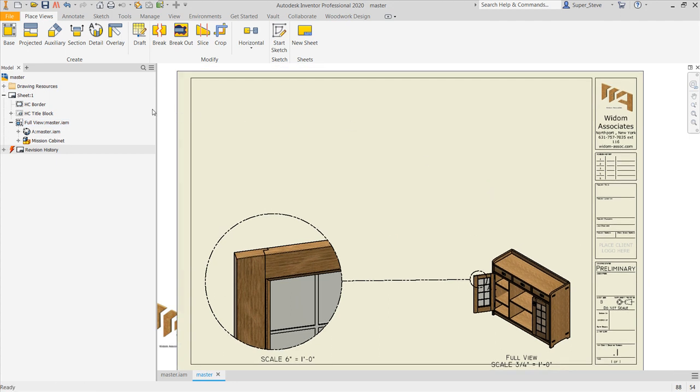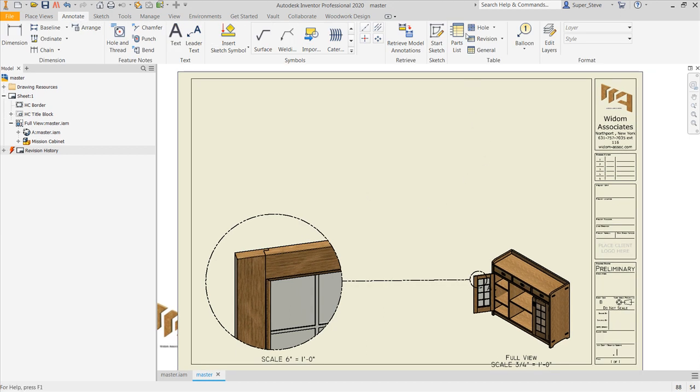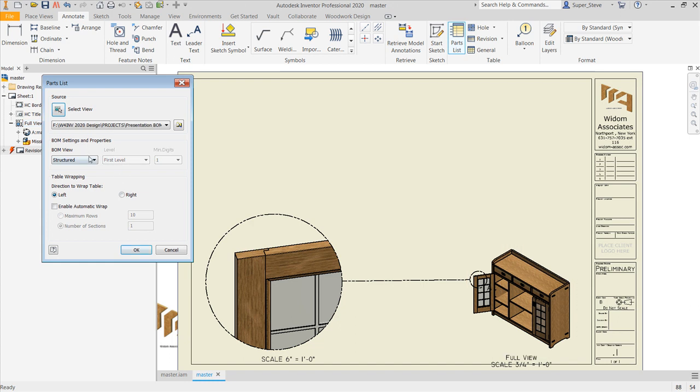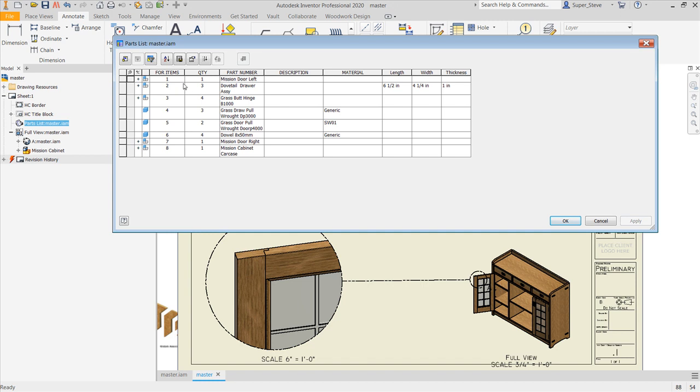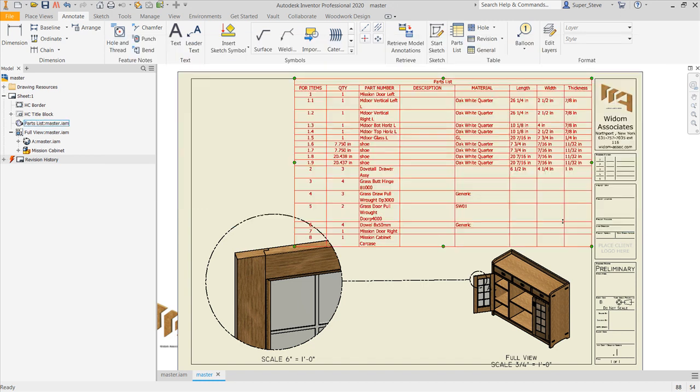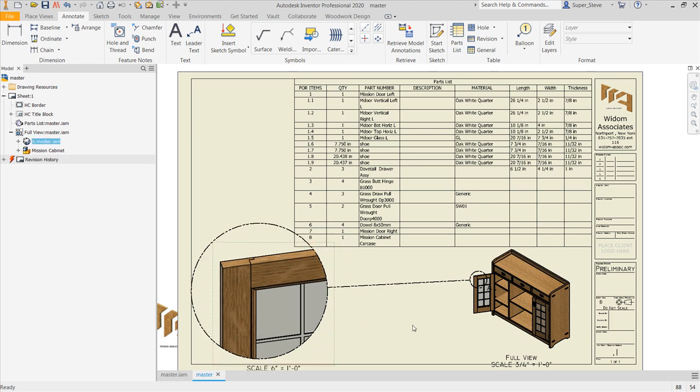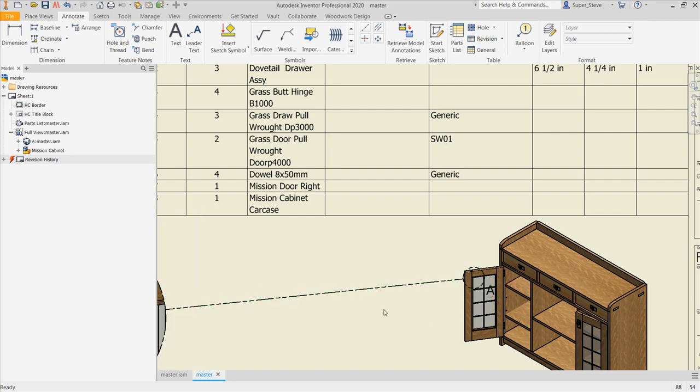I'll now create a parts list. So I'm going to annotate parts list of this view. And I'll make sure it's a structured legacy parts list. I'll pick OK, and I'll place it up here. Okay, so what you're seeing here is top-level information, okay? Top-level information. That is, of course, of the assemblies. But I want to see information about the door, as well as this at the same time. So if I double-click on the bill of material, I can find mission door left, hit the plus sign, and this now becomes available. Okay, let's just make this a little smaller so we're not encroaching on it, okay? There we go.